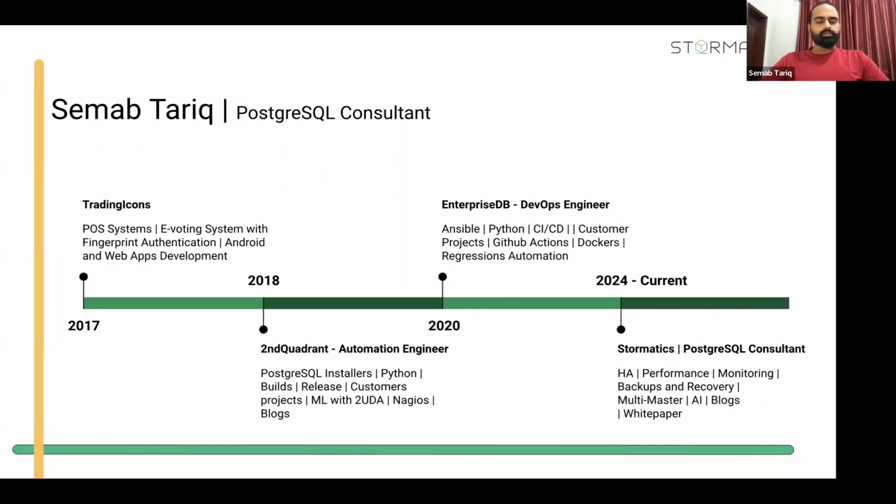So before we get started, a little bit about me. My name is Semab Tariq, and my professional career started back in 2017 when I first joined a local software house in Pakistan named Trading Icon as an Android and web developer. My first interaction with Postgres was in 2018 when I joined Second Quadrant as an automation engineer. And at Second Quadrant, we used to build Postgres installers and CUDA installers for the community.